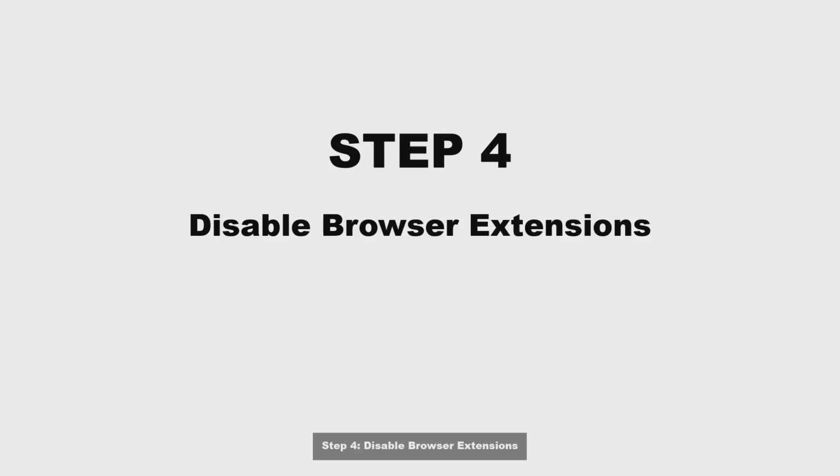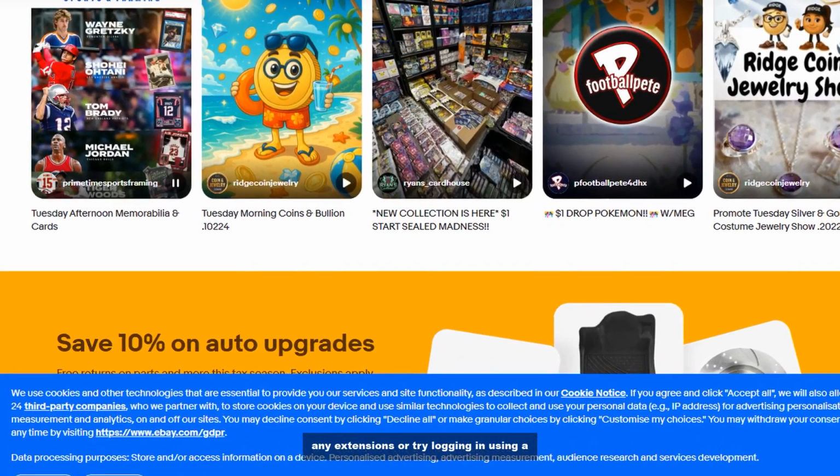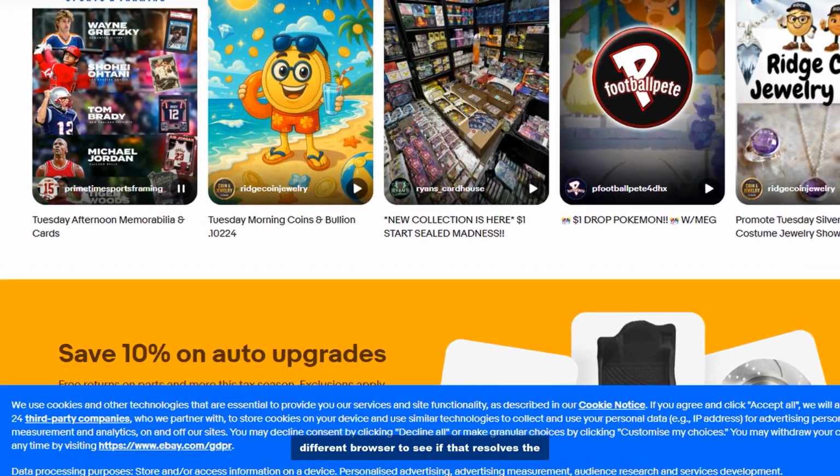Step 4. Disable browser extensions. Certain browser extensions can interfere with website functionality. Temporarily disable any extensions or try logging in using a different browser to see if that resolves the issue.